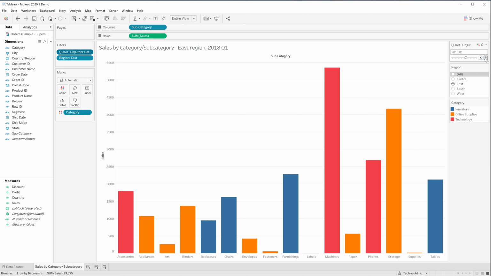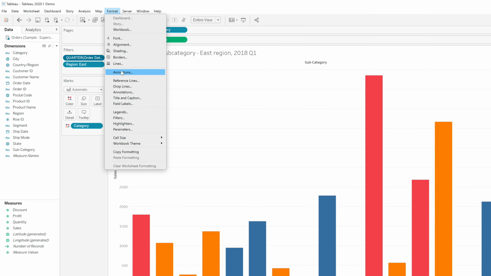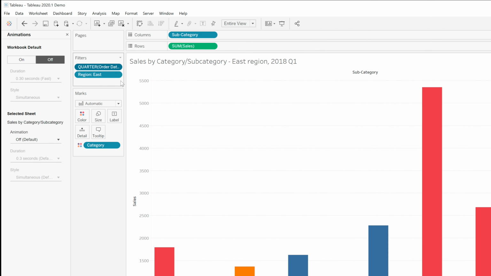There are two ways of animating. You may set default animation options for the entire workbook or make a worksheet by worksheet choice. This is done from the Format menu, Animations option, which replaces the Data pane with the Animations pane. First, at the top of the Animations pane is a Workbook default setting. By default, it's off. You can turn the Workbook default on and set a duration and style, and then all new worksheets will take on those settings.